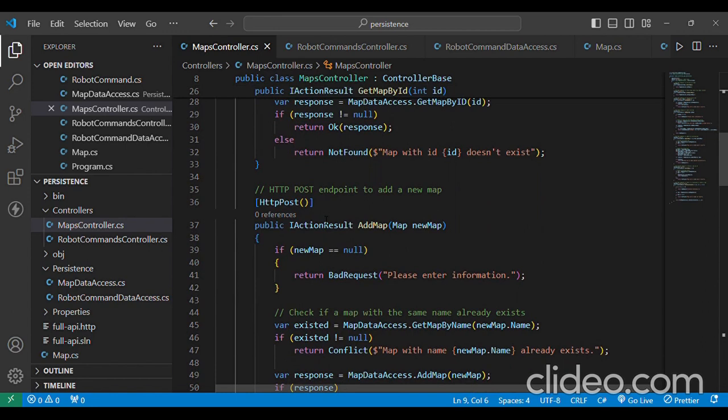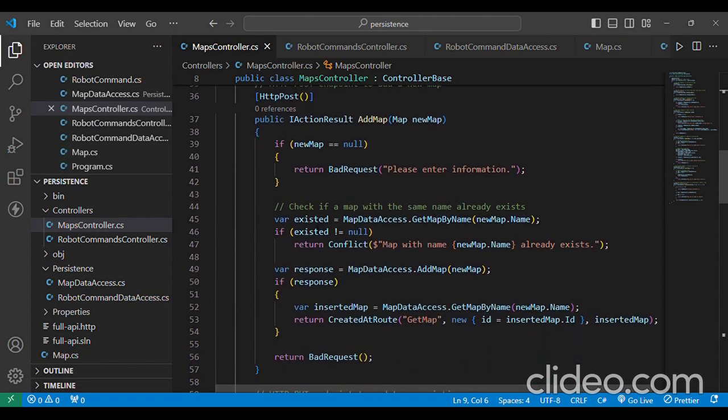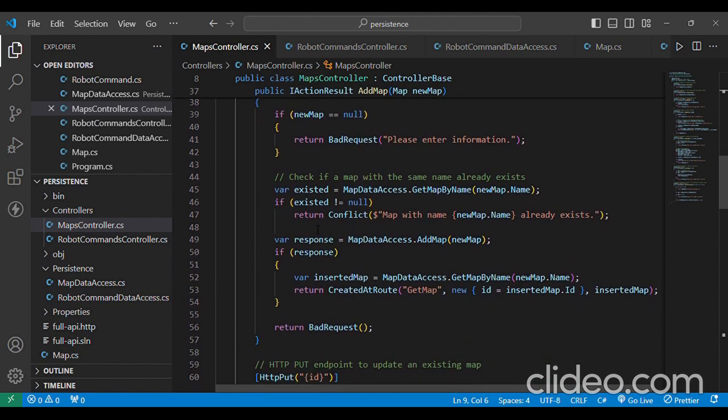This method is an HTTP GET endpoint that retrieves a map by its ID. It returns an IActionResult, which is either an OK response with the map if found or a NotFound response if not found. AddMap. This method is an HTTP POST endpoint for adding a new map. It takes a map object as input, adds it to the database using MapDataAccess.AddMap.